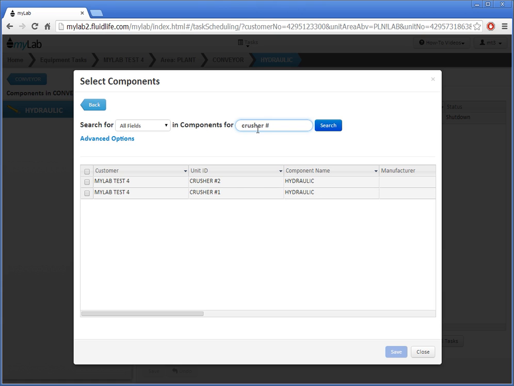In the search results, I can use the checkboxes to select multiple components to copy the task to. Once I've selected all the components that I want, I'll click Save and the tasks will be copied.